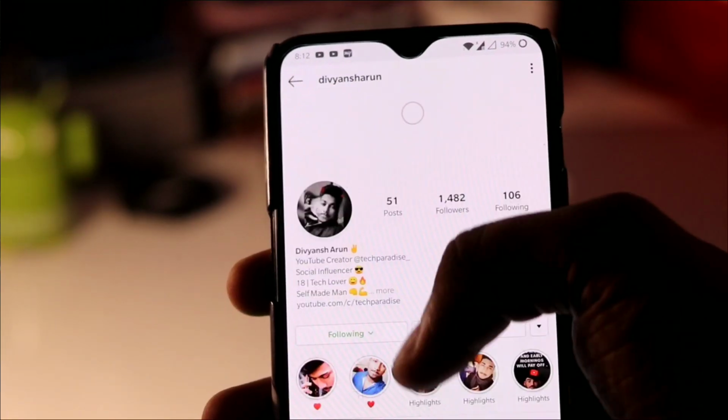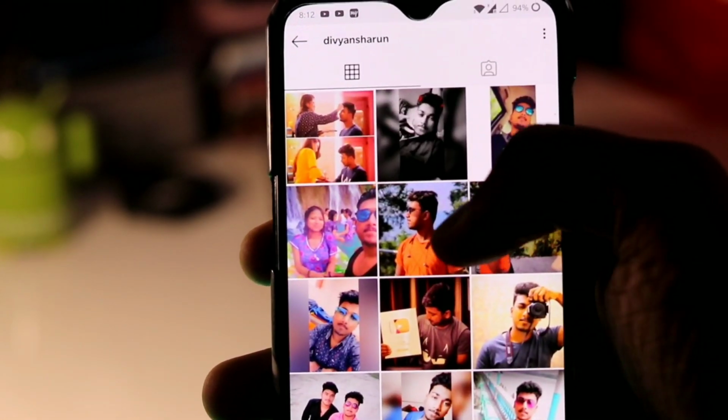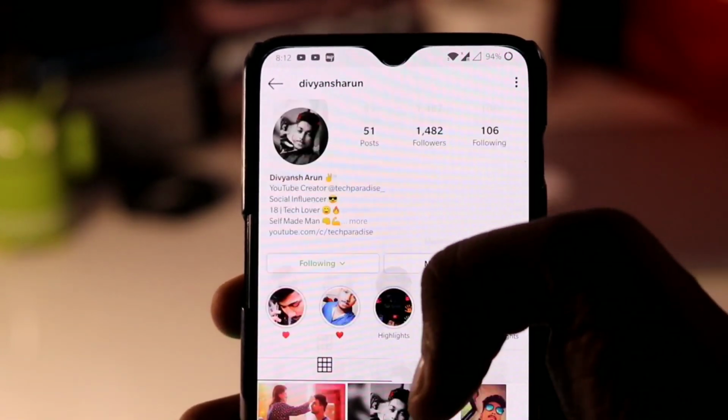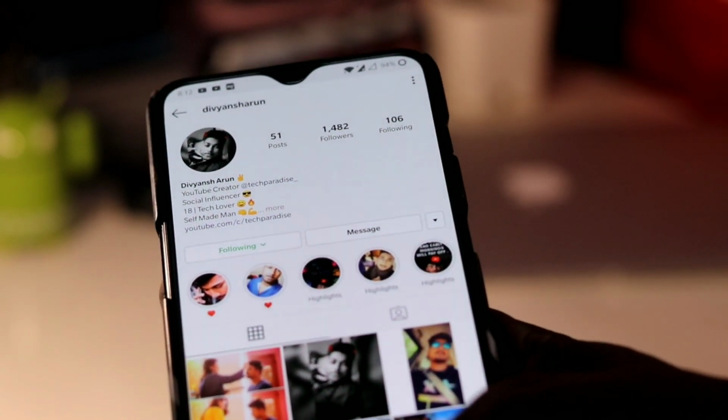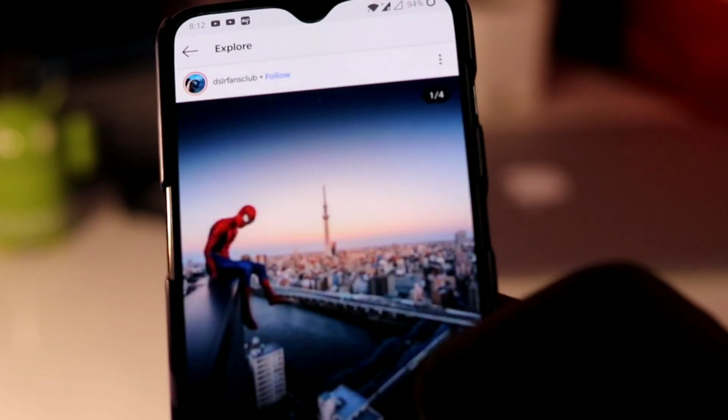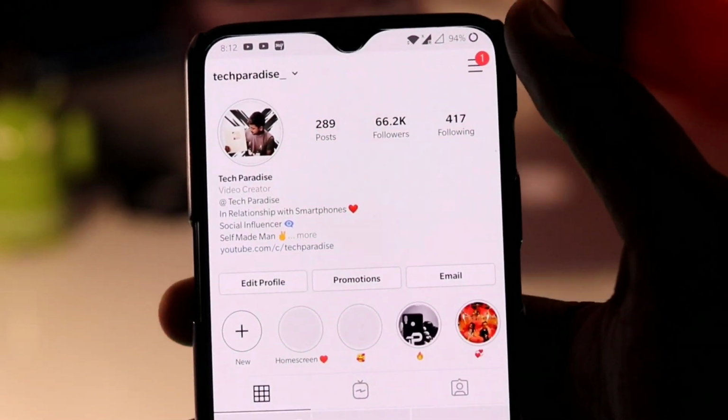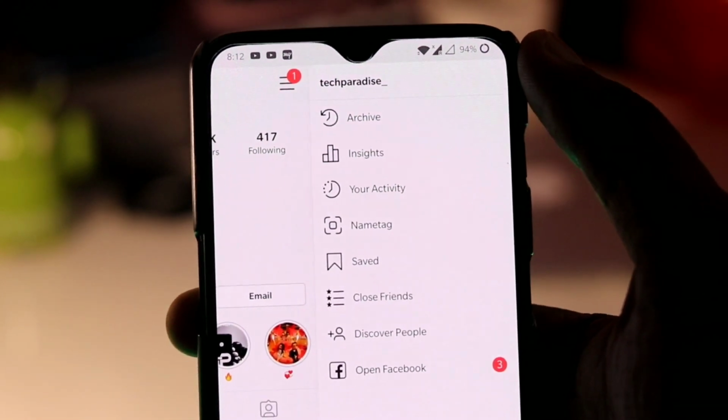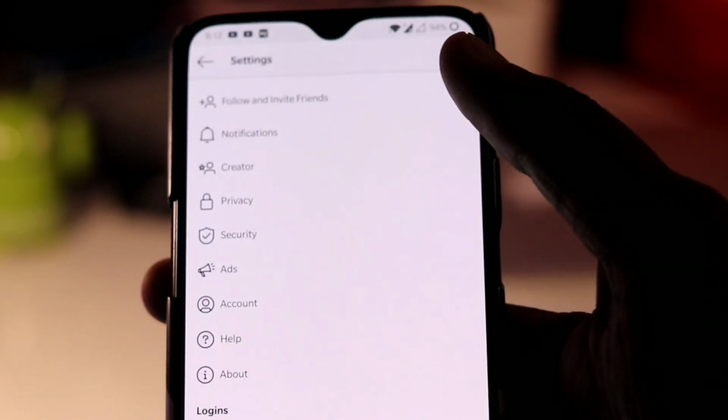So this video will take you through the steps to recover your Instagram account, but before we get into that, first let's take a look at a few of the main reasons why your Instagram account may have been disabled so that you can avoid making the same mistake again in the future.